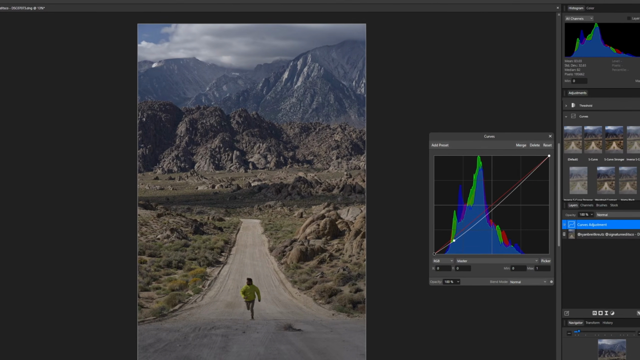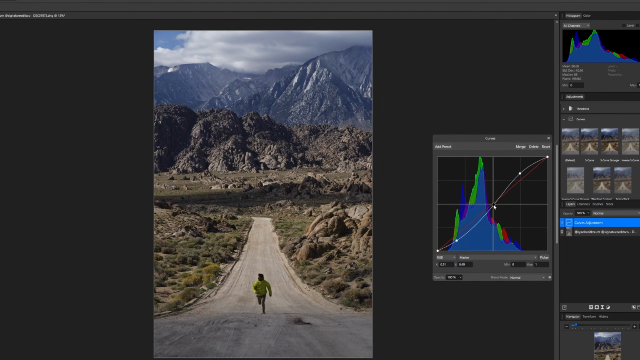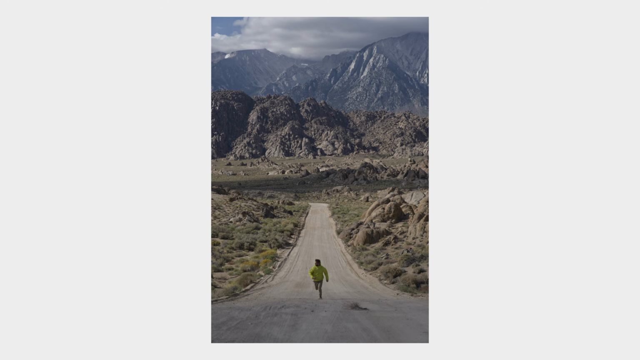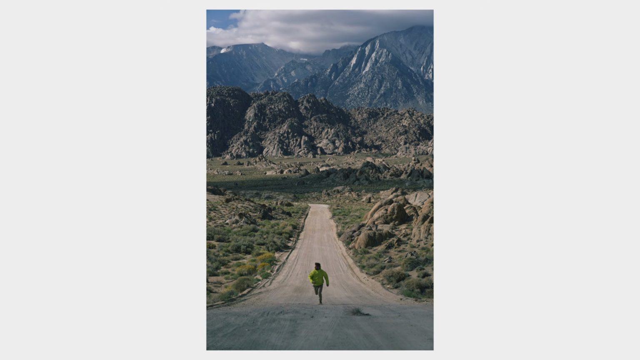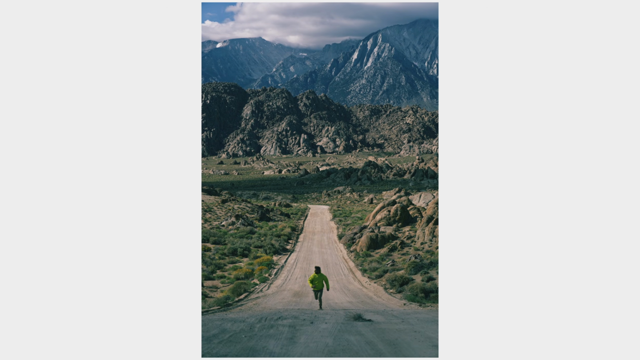The Curves tool is one of the most powerful tools you can use on your photos, and most people just use it for contrast adjustments. But did you know you can do an entire color grade just using one Curves adjustment? Well, in this video, I'm going to show you exactly how.